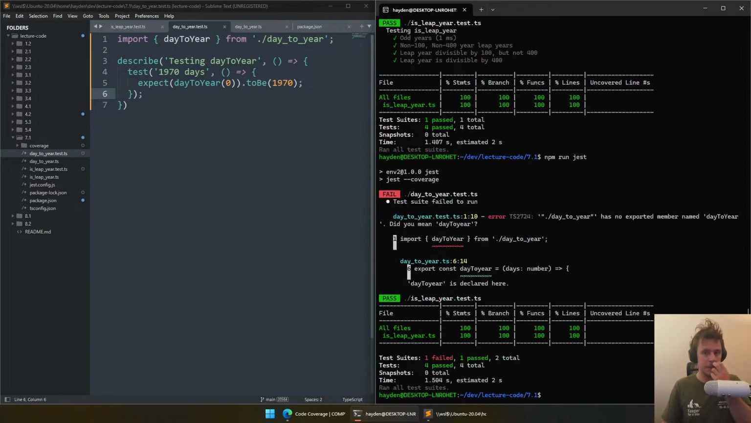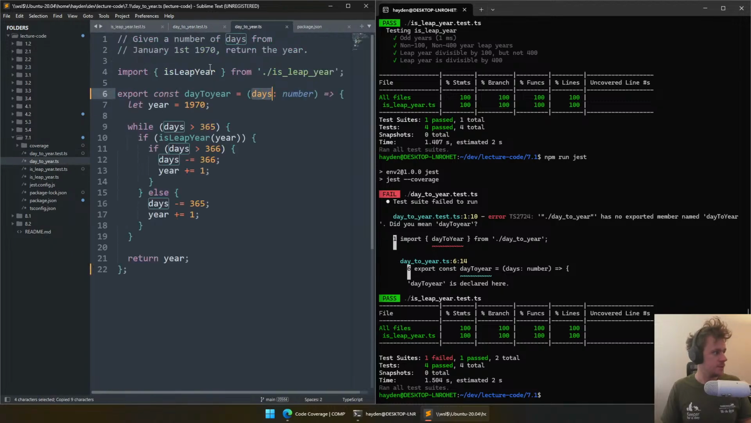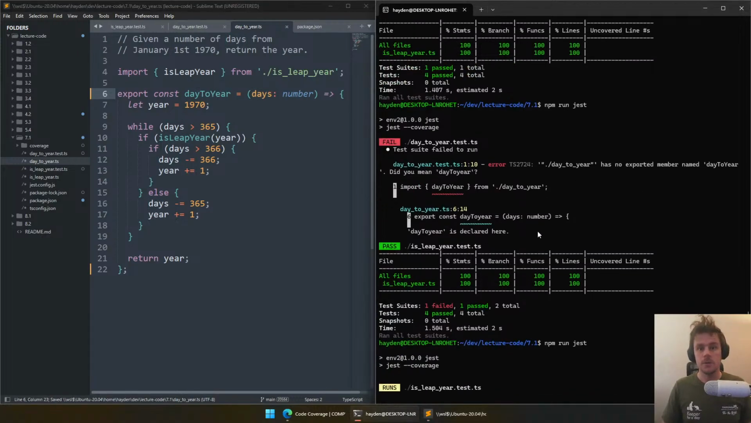And what happens is really interesting. Besides an error, let me fix up the error. What have I done wrong? Day to year. Oh, yeah, okay. I really did just write that poorly. Perfect. So run this properly.